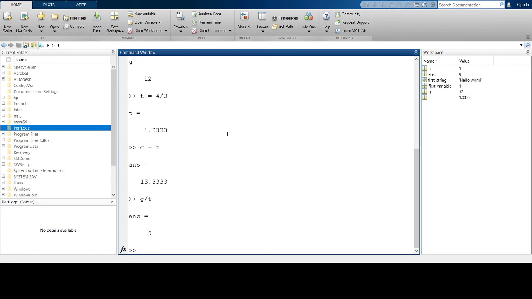You can also divide them. You could subtract. You could add the two variables. Another thing to note is, as you can see on the right hand side, you have your workspace, and you can see that it basically gives you a table of all the variables you created and their current values.